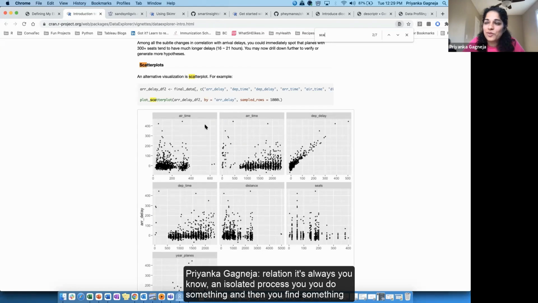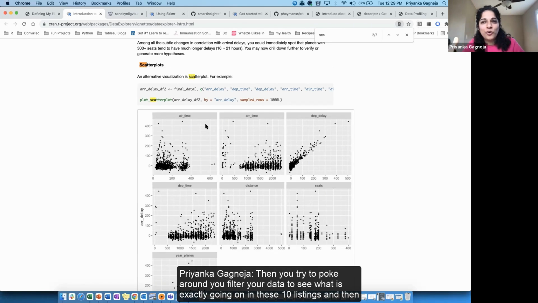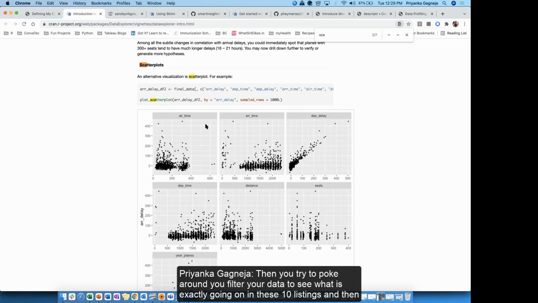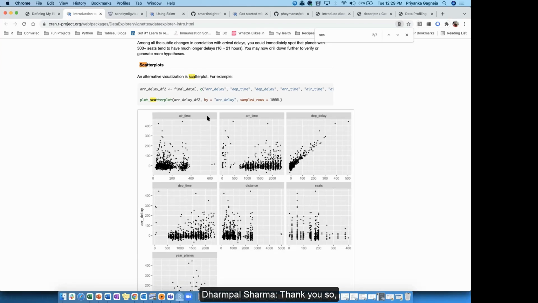Right, and with data exploration, it's always an iterative process. You do something and then you find something interesting or not so encouraging, and then you try to poke around. You filter your data to see what is exactly going on in these 10 listings, and then try to find more. So you have to keep going into specifics. I guess that's how I would answer.